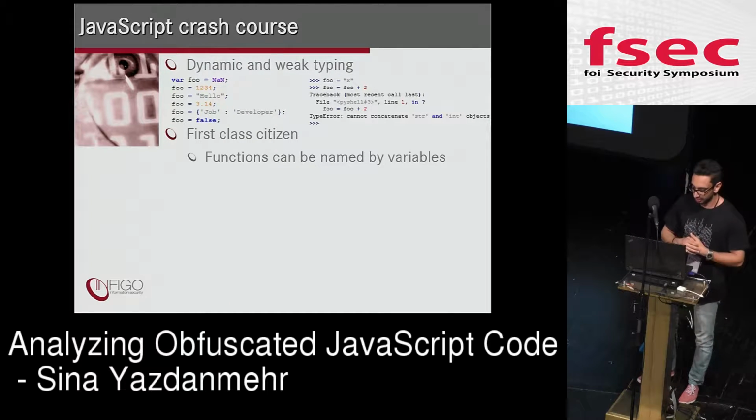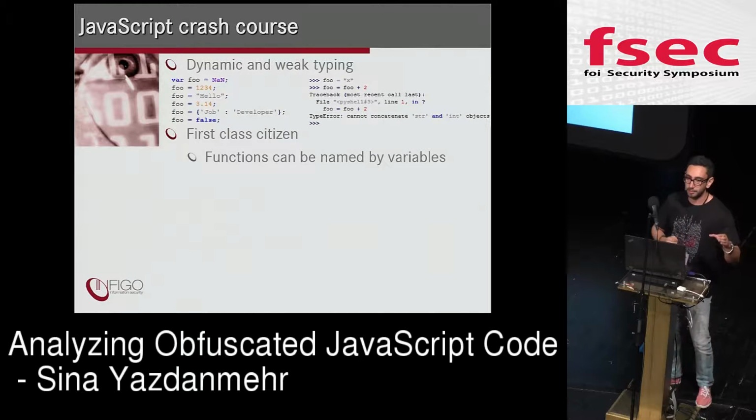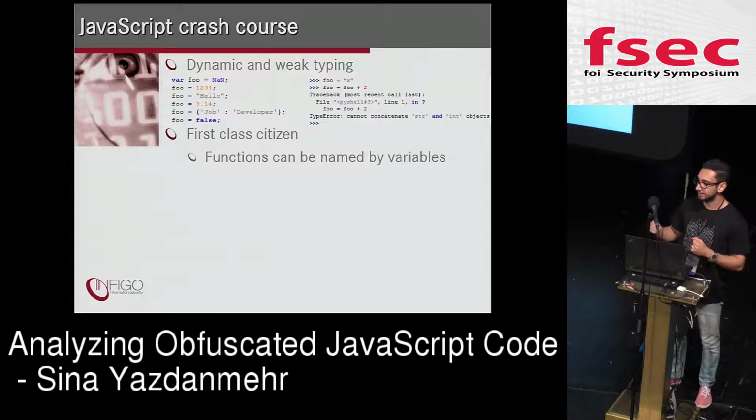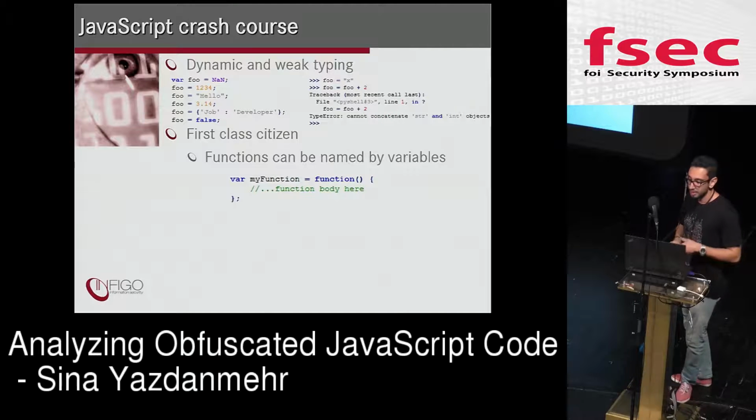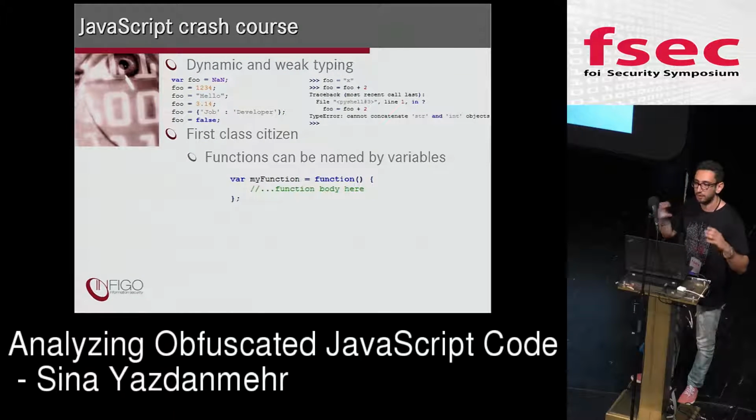JavaScript supports first-class citizens. When you can pass, assign, or return a type or an object in your application, that type is considered a first-class citizen. This ability brings us some other features. First, you can define your function as variables. For example, in JavaScript, without the function keyword, you can assign a new function to a variable and use it as a function in the rest of your code, as you can see in this example.